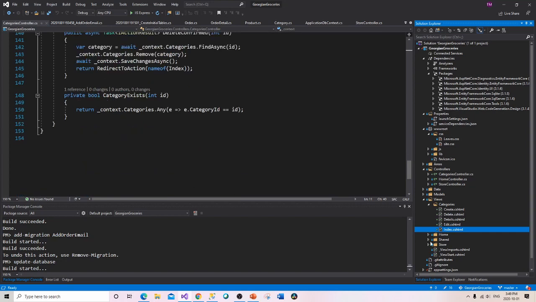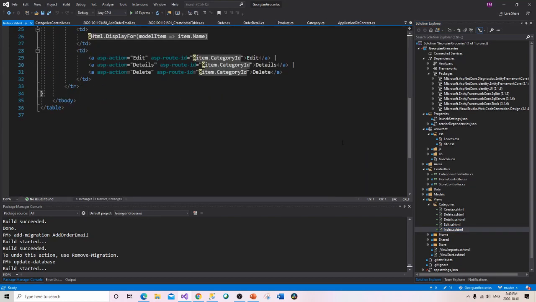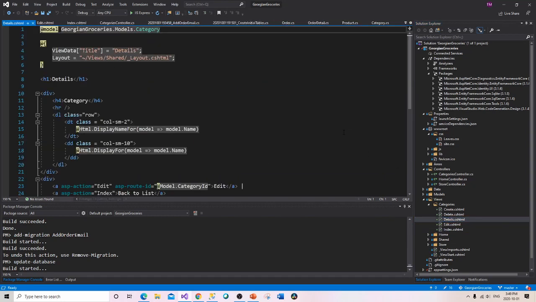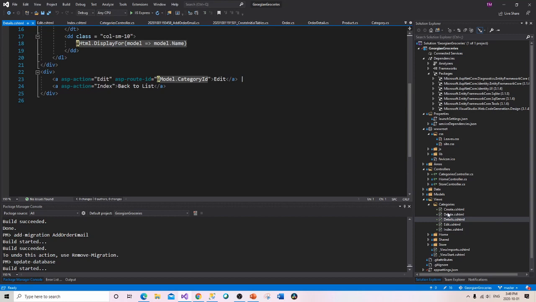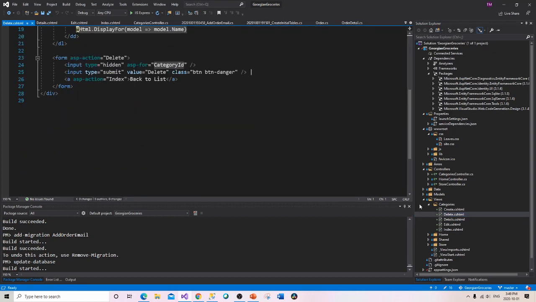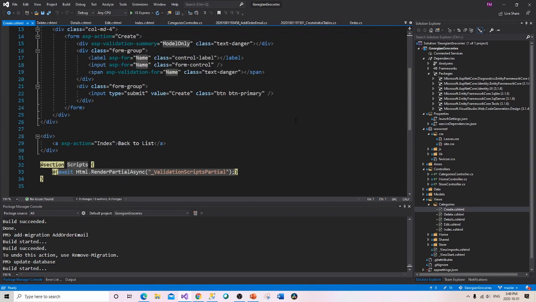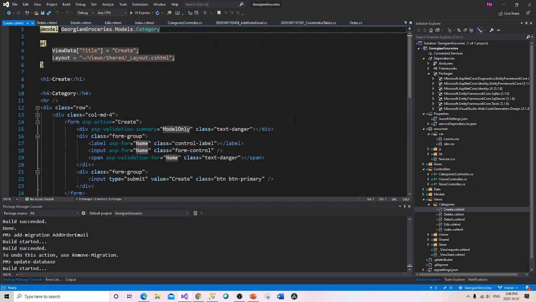153 lines of code. If I just go to my views index, I'm sitting at 36. Edit, I'm at another 35. Details, 25. Delete is 28. And create is 34 lines of code. Okay, we have done an incredible amount of code without actually writing any code.